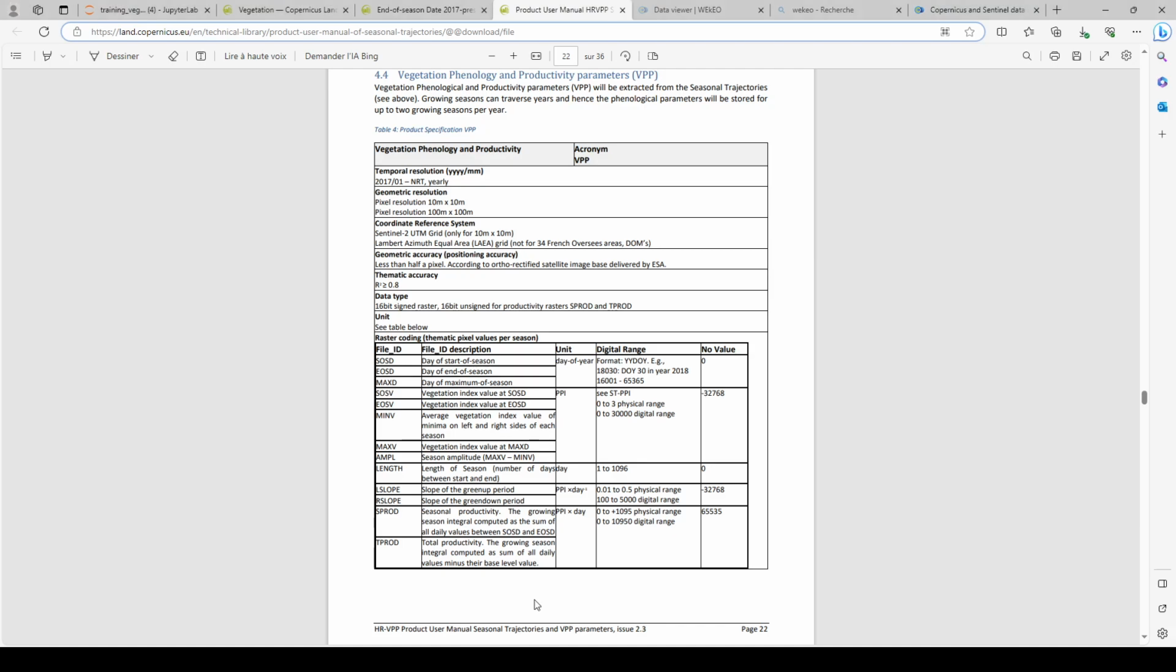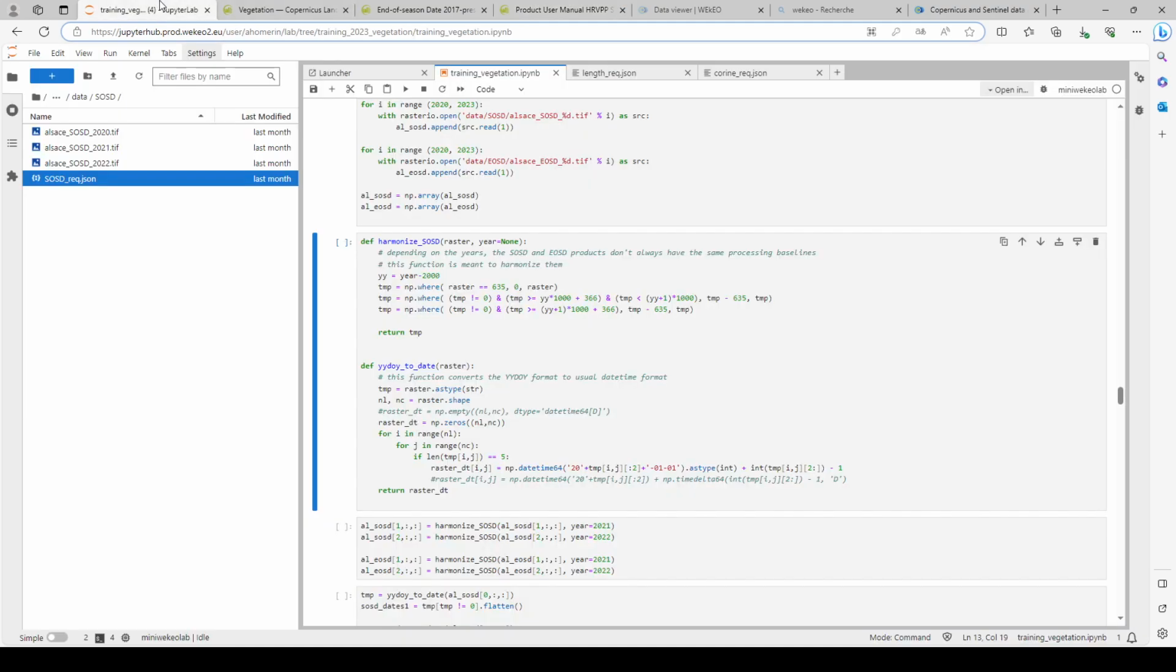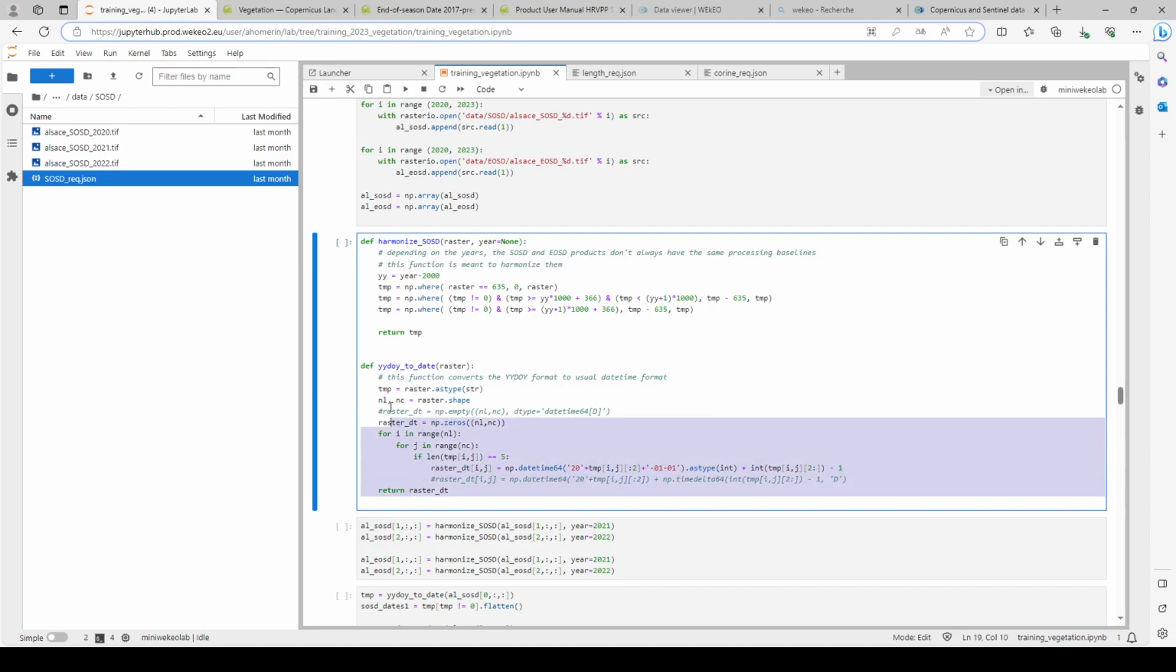So of course, this format is quite easy to understand. However, this is not something that is supported by Python. Which is why we have provided this function here, which converts the Copernicus format to a classical date format for Python, which will allow us to manipulate the data a lot easier.